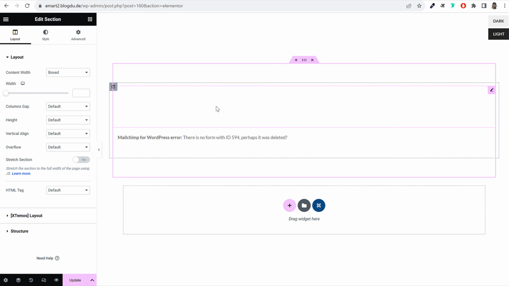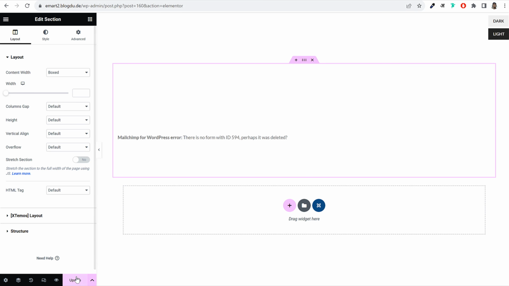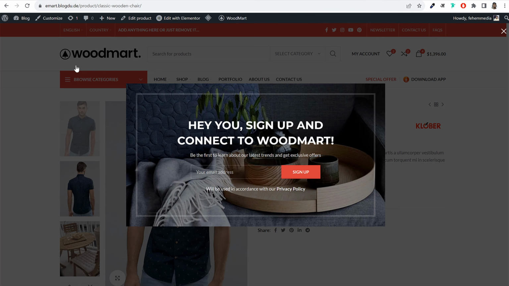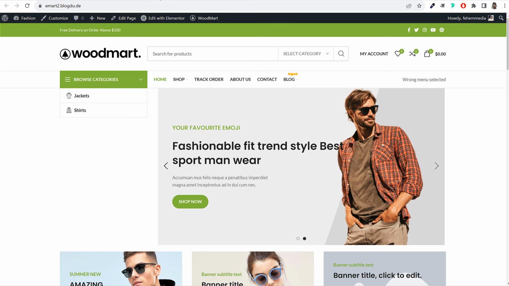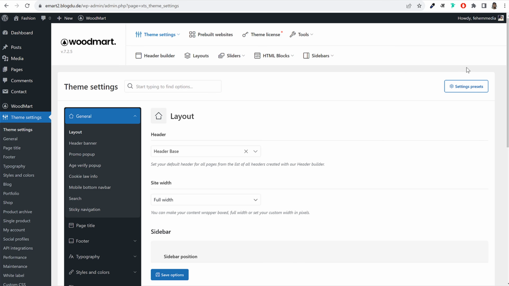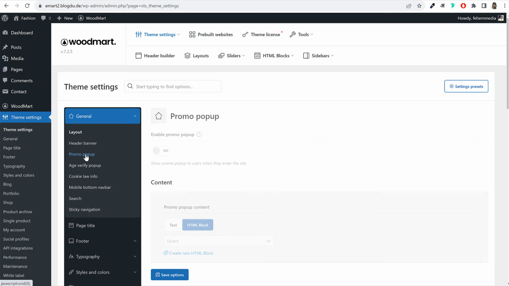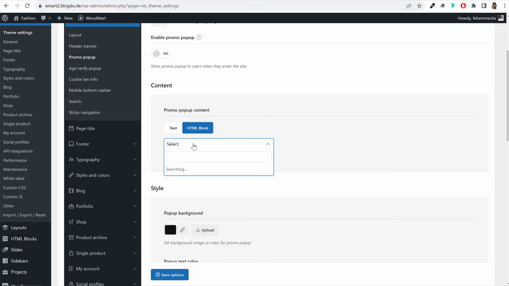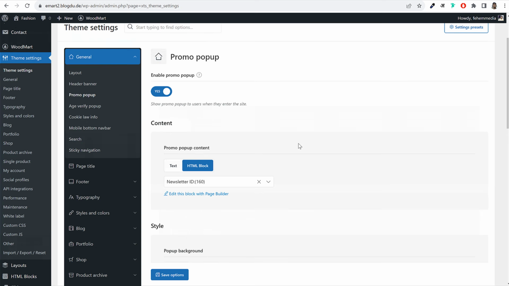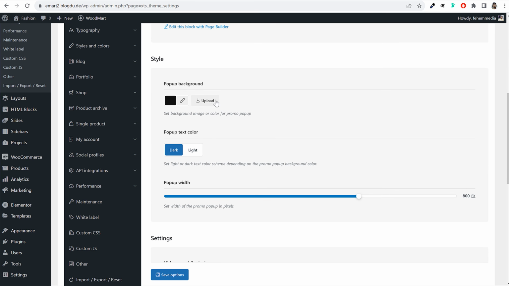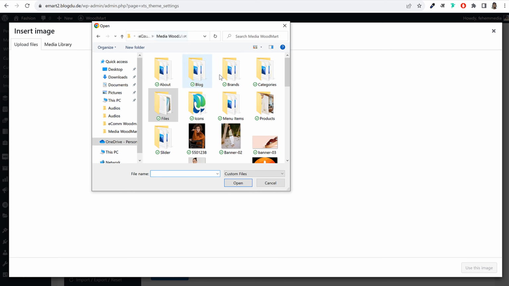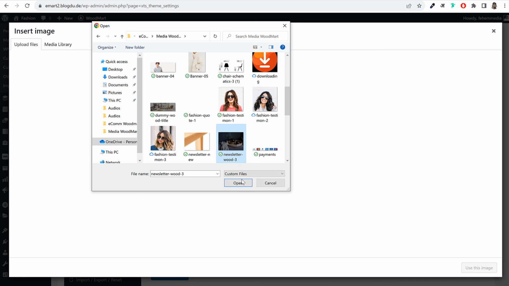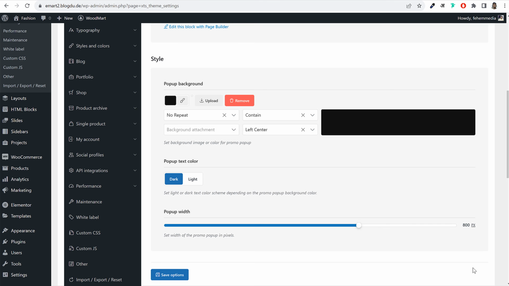A few errors here and there, we'll fix them. First, let me click on update. Let's add this image in the background, in the featured image. I'll go back to my theme settings, and under general settings you will see promo pop-up. Select that. First under HTML block, select this newsletter that we have created and enable promo pop-up. Now for the background, you can select this image. I have given you this image as well. You can import it. Here it is, newsletter pop-up. This is the one, import it. Click on use this image.